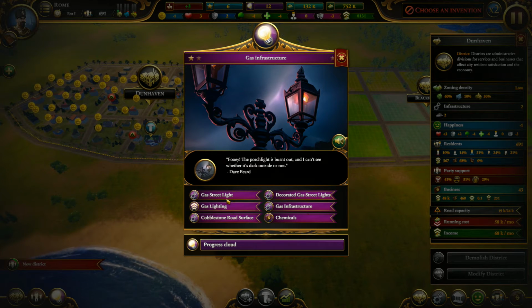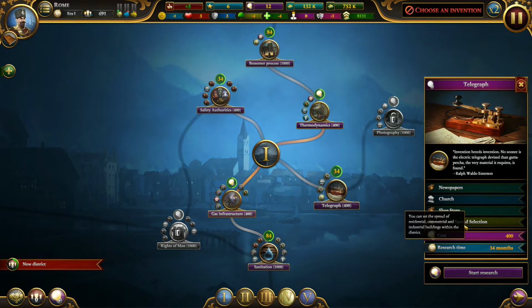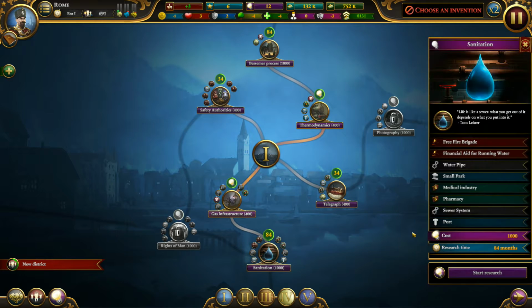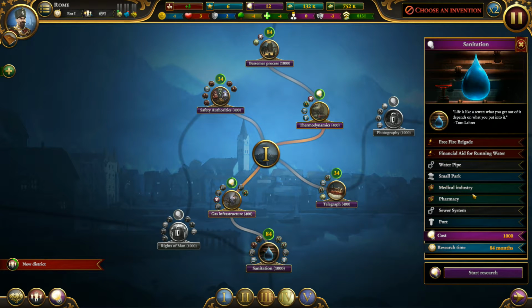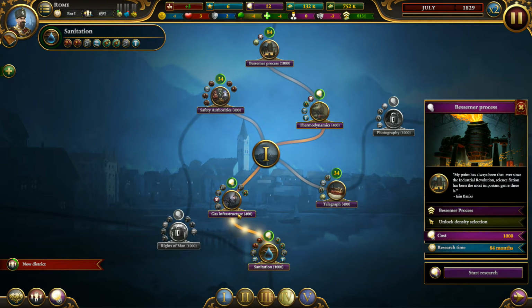All right, so that gives us a lot of stuff there. We can mess with the gas, street lighting, and whatnot. So that's pretty cool. Let's see, we've got thermodynamics, gas, infrastructure, sanitation seems important. Water pipe, small park, medical industry, pharmacy. That's pretty important stuff. Let's go for that. Then we can come back to the telegraph.